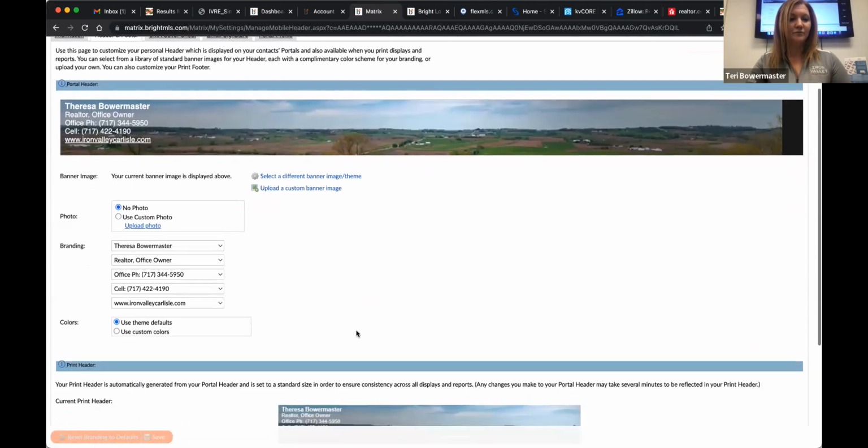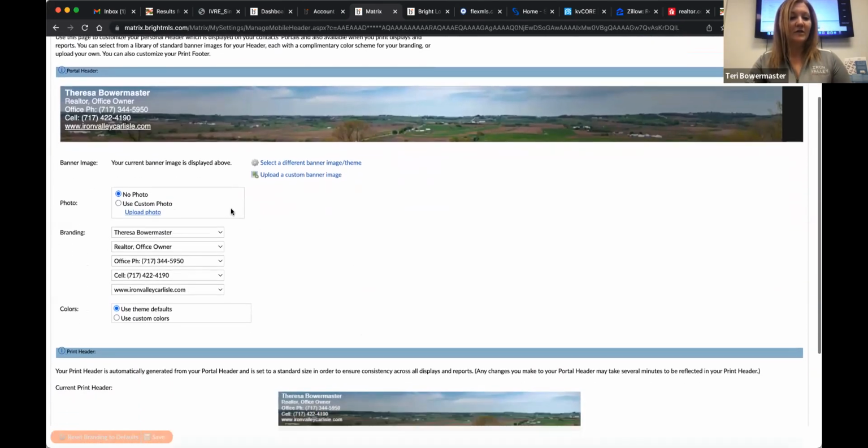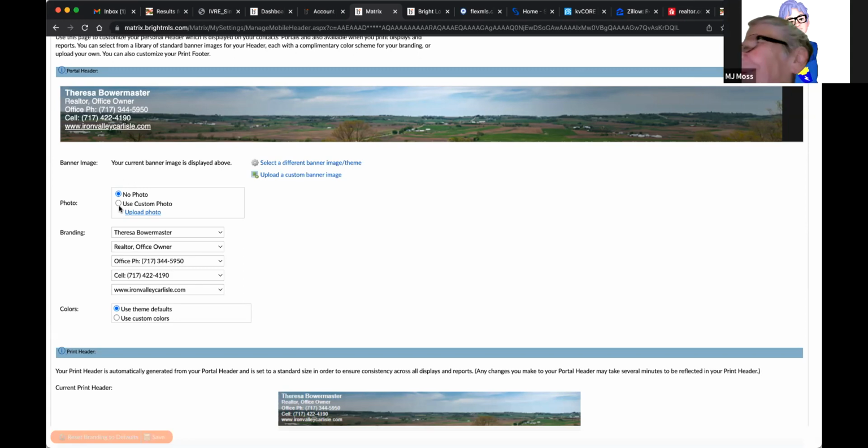And then this next section asks you, do you want a photo on your portal? Would you like to upload a photo? I personally do not, so I have no photo selected, but you can use a custom photo and upload either your picture or a QR code. You can put in here whatever you want, as long as it's appropriate for your clients to see while they are perusing the portal.